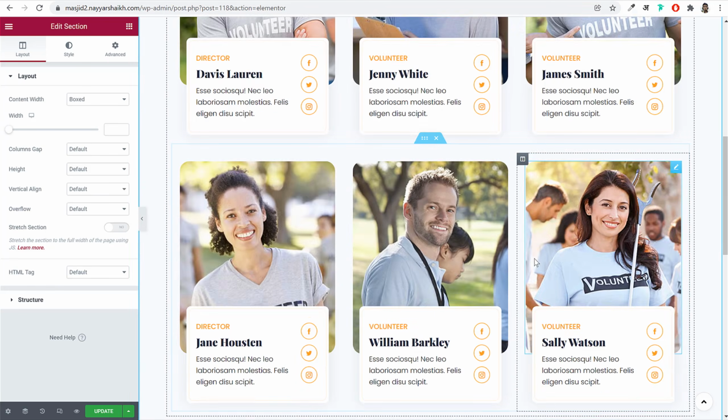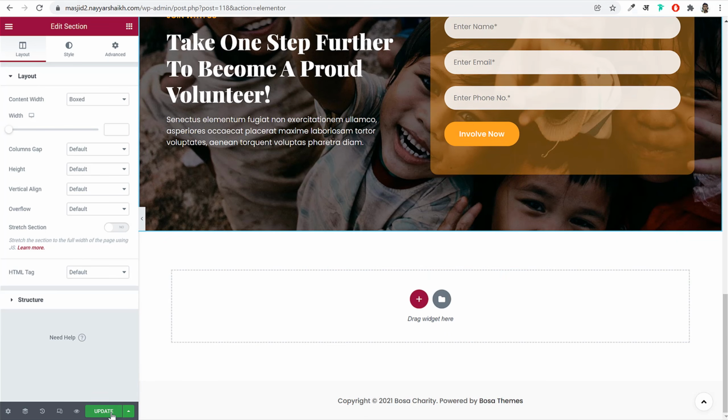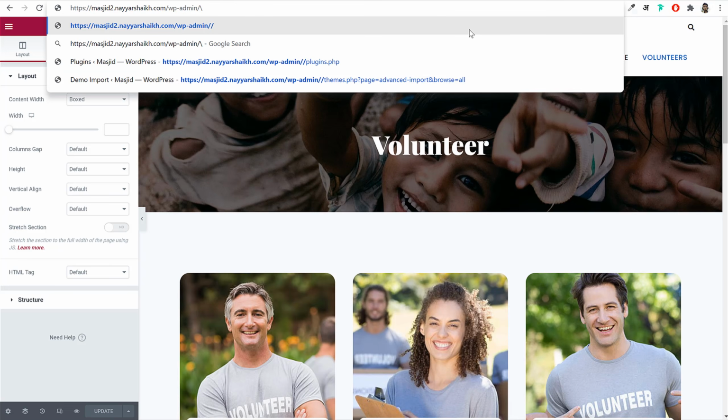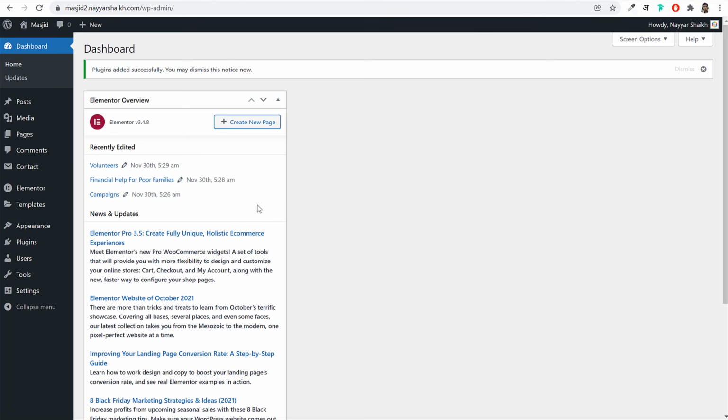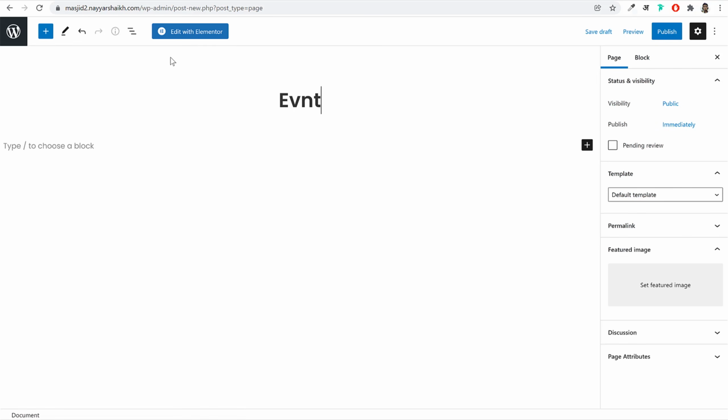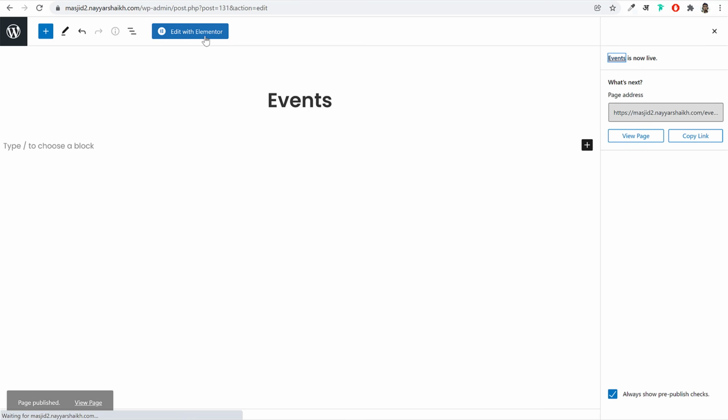Alright, so as you can see, this is also done. We have seen this page as well. Click on update. Again, come back to your dashboard. Let's create the events list page and events single page. Click on add new. This is the events list page. Template will be Elementor full width, publish it. Edit with Elementor.